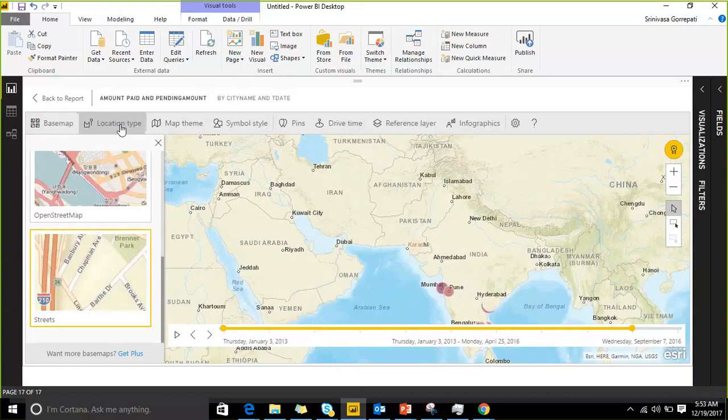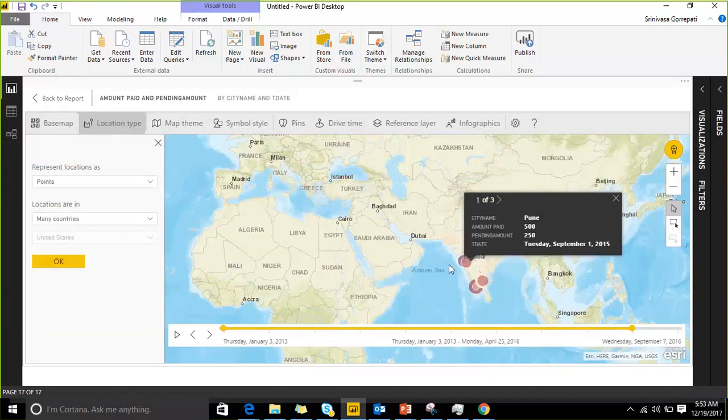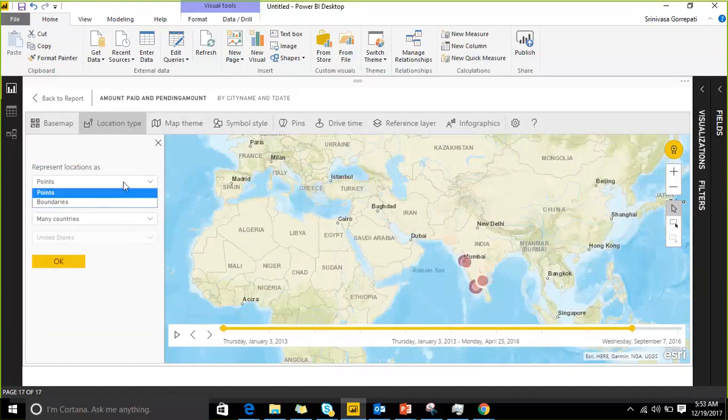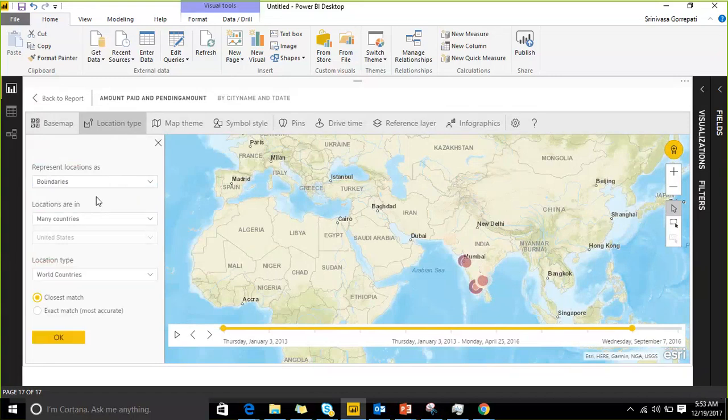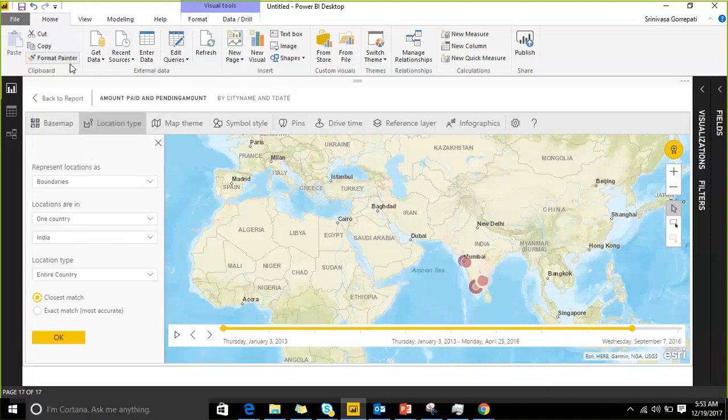location type. How you want to represent your locations, you want to represent points or boundaries. Points means the bubbles came. Boundaries, and locations in one country or multiple countries. Here I have them in one country, and that country is India. Location type, these are the districts or sub districts.